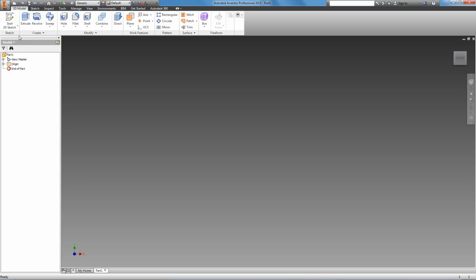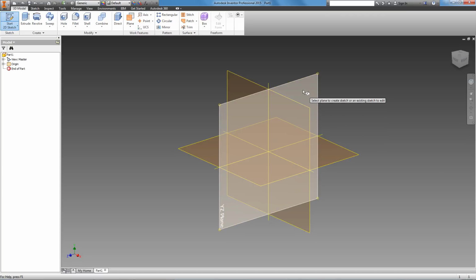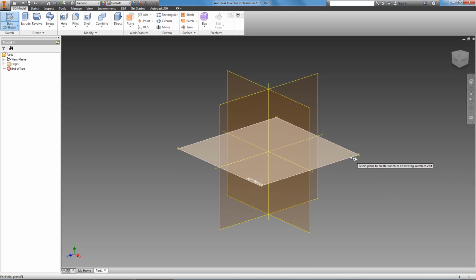So obviously this is a basic video, so we're going to start out with a 2D sketch. So this is your different planes that you can start working on. This is your XZ plane, your XY plane, and then your YZ plane. All of these different planes, for a basic user, it's not going to really matter that much. I always start in this plane.